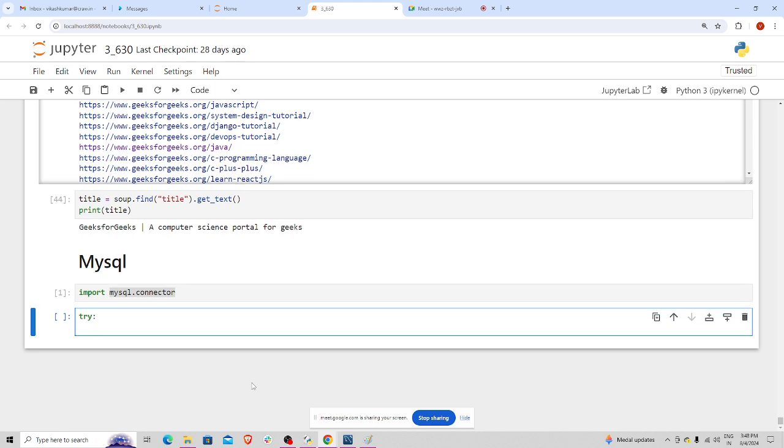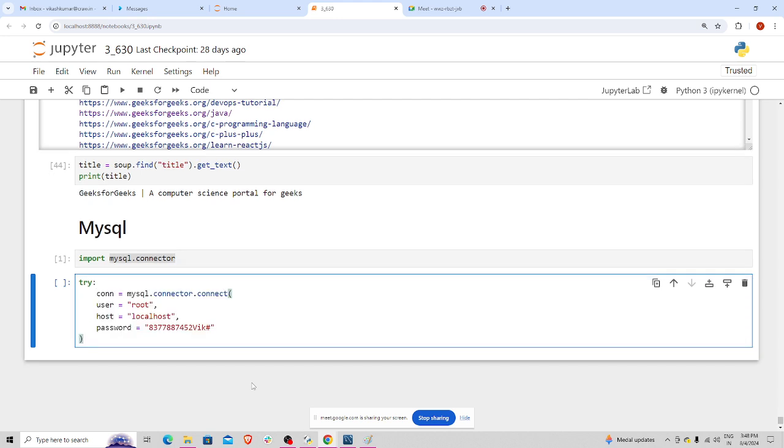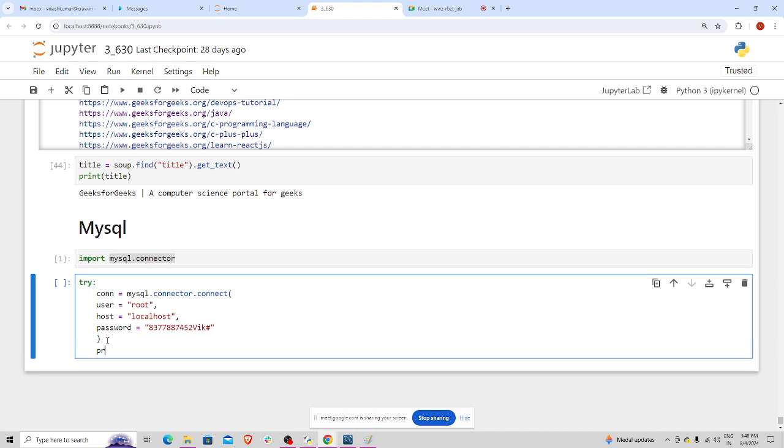So obviously I'm just calling try, and after try I'll put the colon to go to the indentation, and in this indentation I'm just pasting the complete information for the connection here. And if this code runs without any error, I'm just going to print some value here on my screen. I just want to see the message if the connection gets established. So connection established successfully.